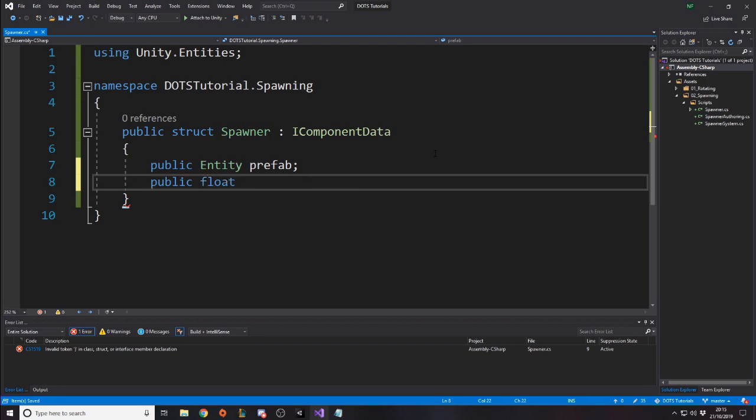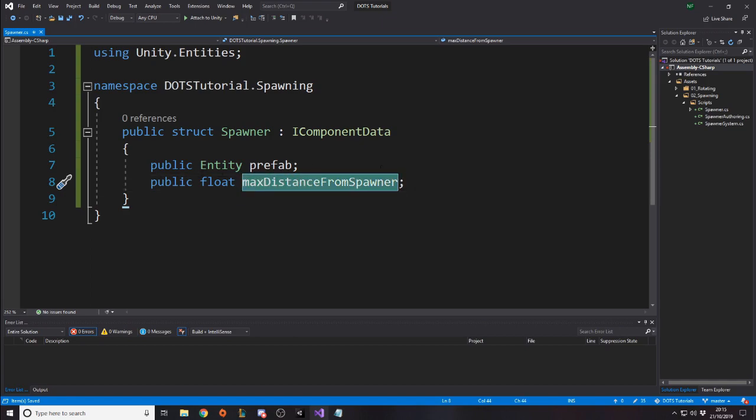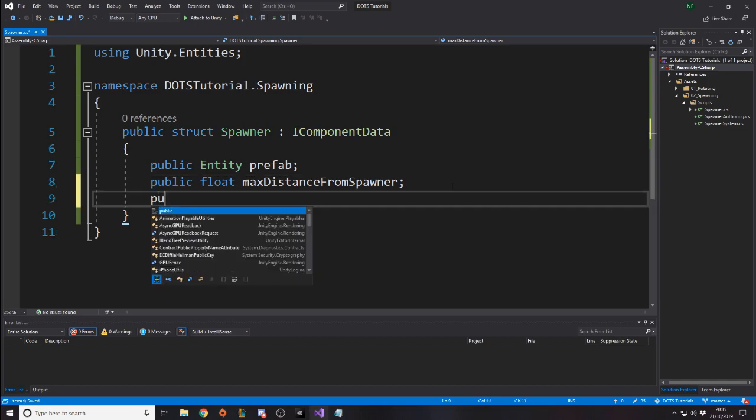So I'm going to go float MaxDistanceFromSpawner. And what I'm going to do is in the system, it's going to pick a random value between 0 and this, and then it's going to spawn it that far away from the spawner. Okay, we'll get to that in the system.